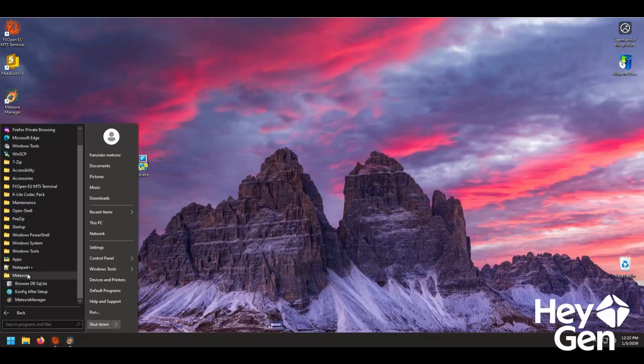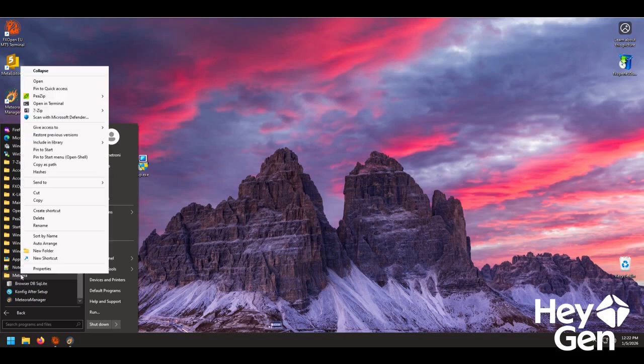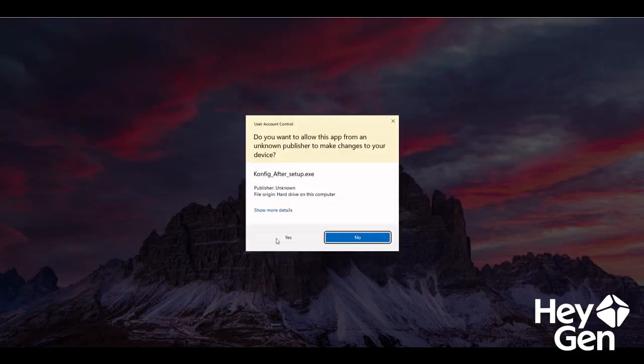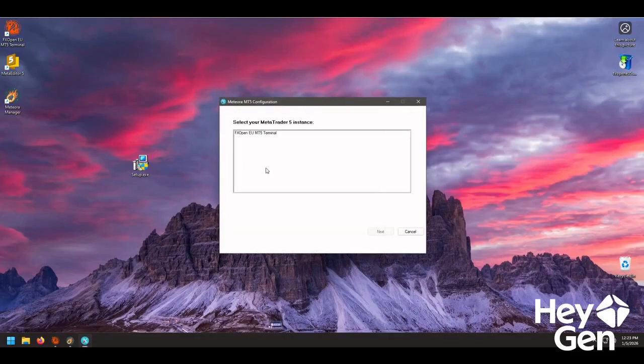The same goes for the Start menu. You just need to right-click on Meteora, select Delete, and it will remove it for you. After you reach the end of the installation, it will ask you to launch this config here. This is important. Let me show you quickly.